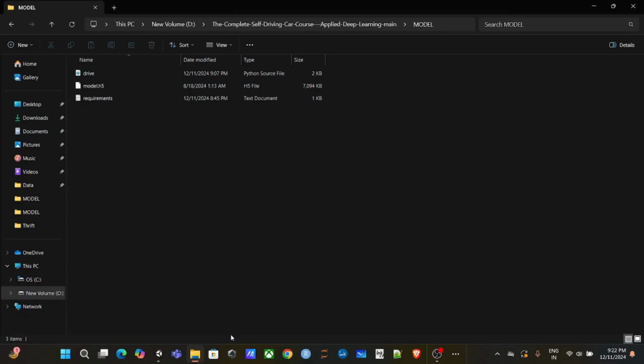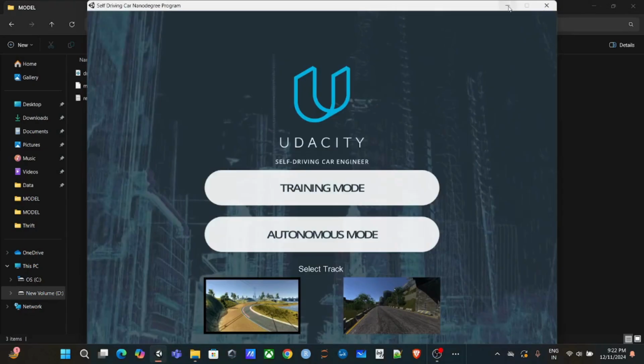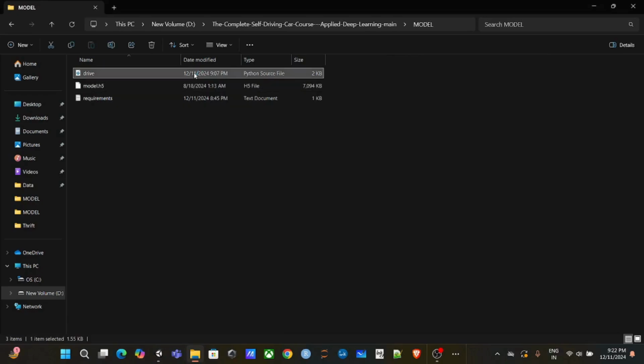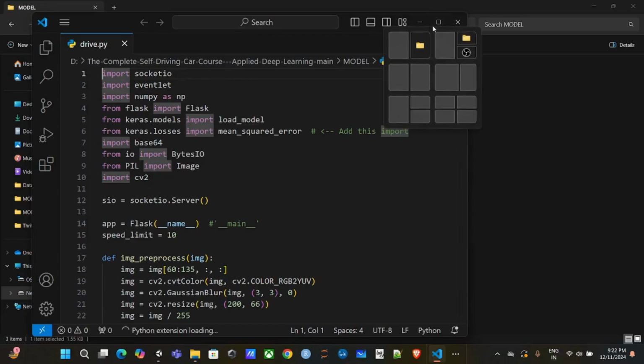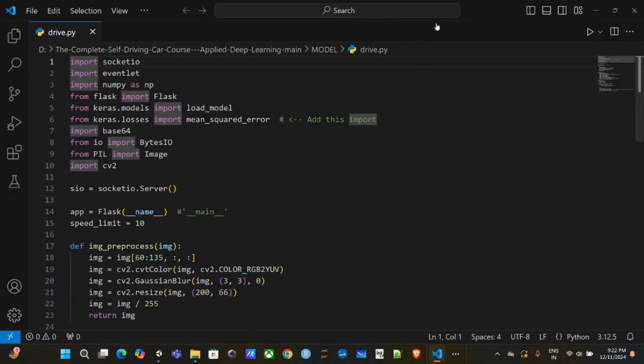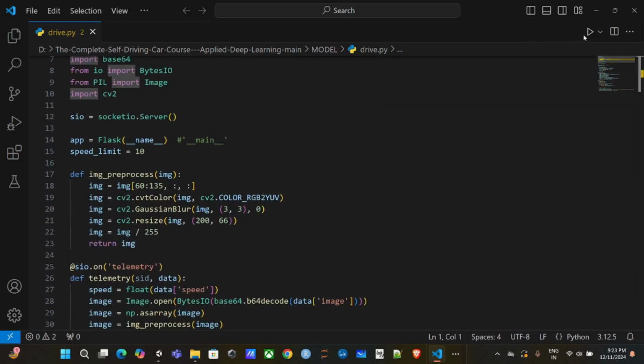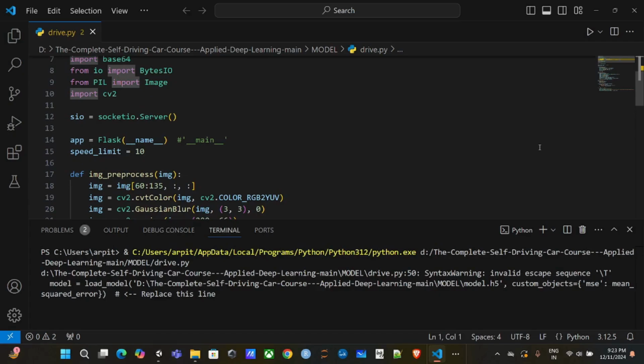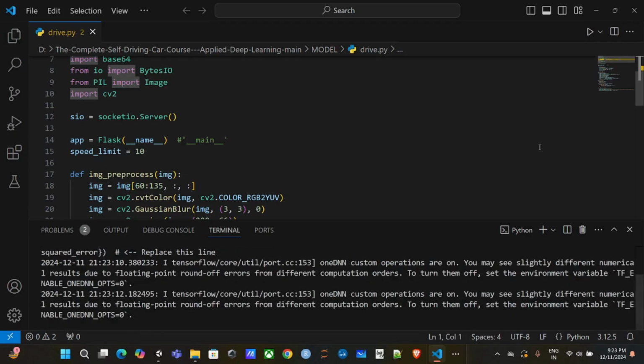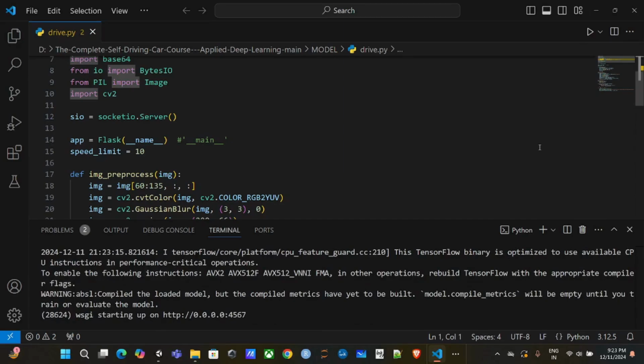For this, let me go back. As you can see, this is my drive.py file. In this I have written all the code to connect it with the Udacity simulator. It contains our trained model. So let's run this file. Basically this script is designed to connect the simulator to the trained model. It uses the data from the simulator, processes it and feeds it into the model, which then controls the car.